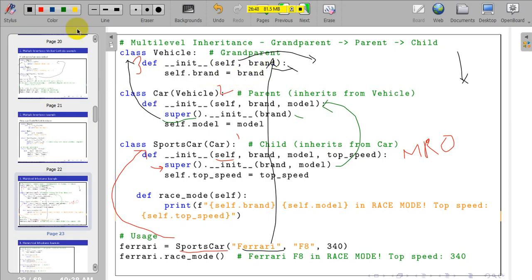Once this line is executed, it will jump from here to this line, in which it will check self.model and the parameter is model. So model will get allocated F8, and the proxy memory that is allocated for the self will now be tagged with the attribute self.model is equal to model, so that self.model becomes F8. After that it will jump to this level, self.topSpeed, and in that case it will allocate 340 to this top speed, and the proxy current instance of the object that is created will be tagged with the value that is equal to the top speed.